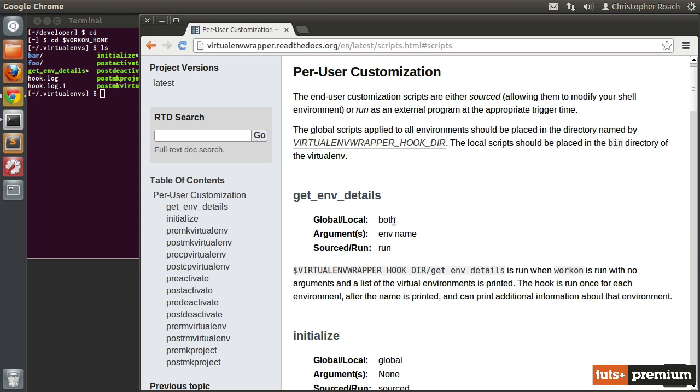So we have here the hook get_env_details. And basically this gets called every single time you call the workon command without passing any arguments to it. And it will be called for every single one of the virtual environments that it prints to the screen. So now let's look at the rest of the information it gives here. And this is the same for every single one of the hooks. So first off is the global versus local that we spoke about earlier. And in this case, the get_env_details script shows up both in the global space and in the local or virtual environment specific space.